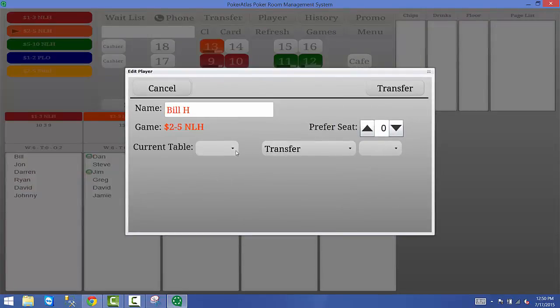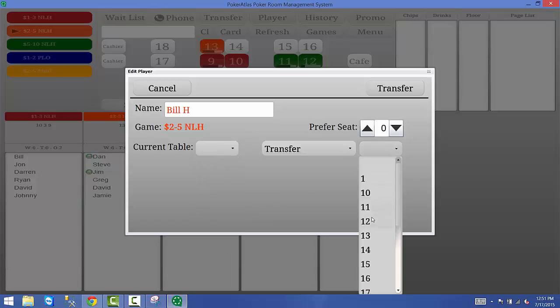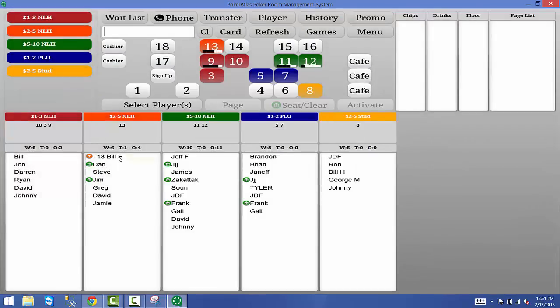And from here you get a couple of options. You could designate the current table that the player is sitting in. And you could even designate the table that the player would like to move into. If Bill is on the 2-5 list, I know that there's only one 2-5 game open on table 13, so I could go ahead and designate that. Click transfer. You can see that Bill has been added to the 2-5 transfer list. It even indicates the exact table that Bill should be transferred to when his seat is available. And that's it for moving players or transferring players in the TableCaptain system.